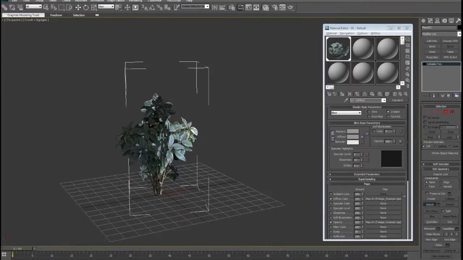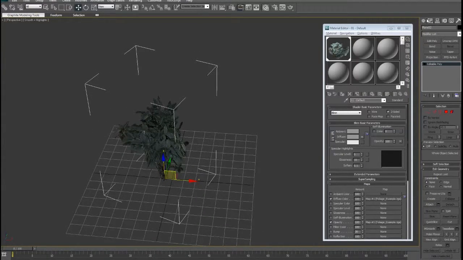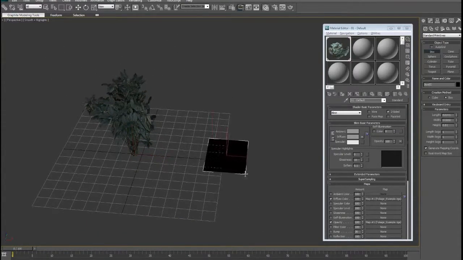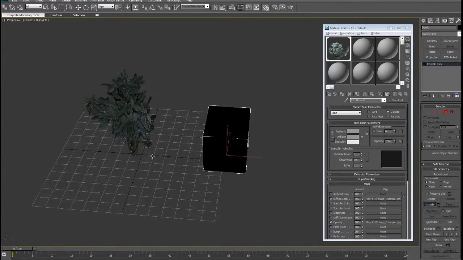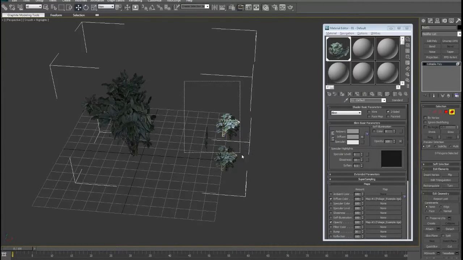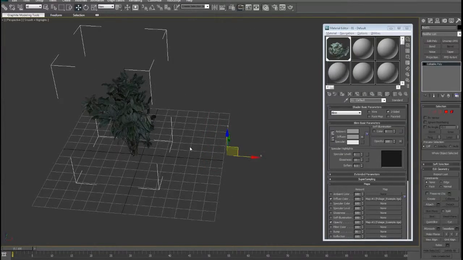Alright, once you're satisfied, go ahead and attach everything together as one. And oftentimes your bounding volume will be messed up once you attach everything. What I like to do is just make a basic box, attach it to your foliage, and then go ahead and delete the box that we used, and you'll see that we have a nice square bounding volume again now.